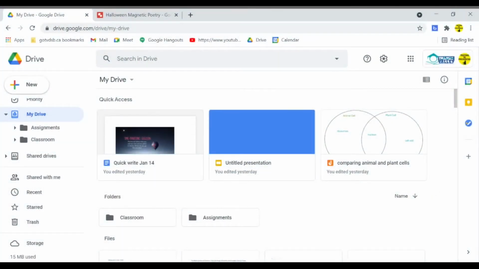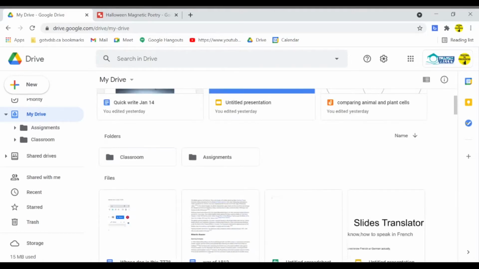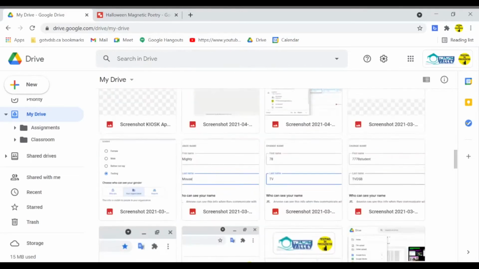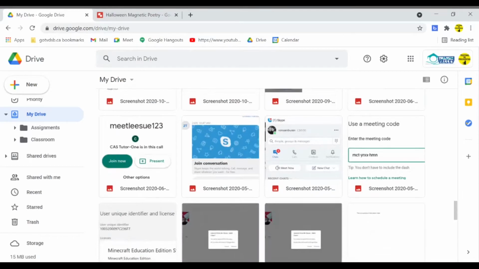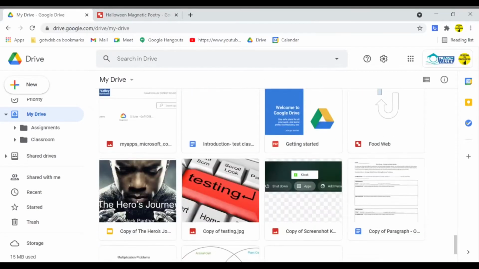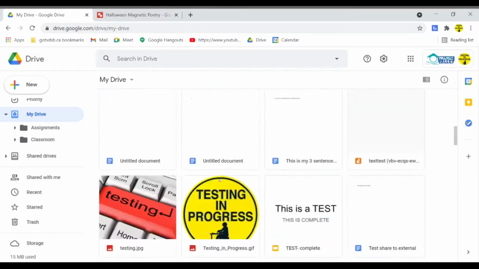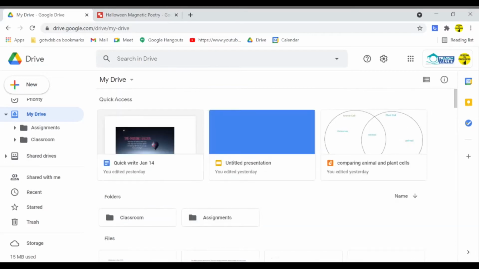Hello, TVDSB students. Does your Google Drive look something like this? A long list of docs, slides, sheets, screenshots, all those things that aren't organized, aren't titled. This tutorial is going to show you how you can get your drive organized.